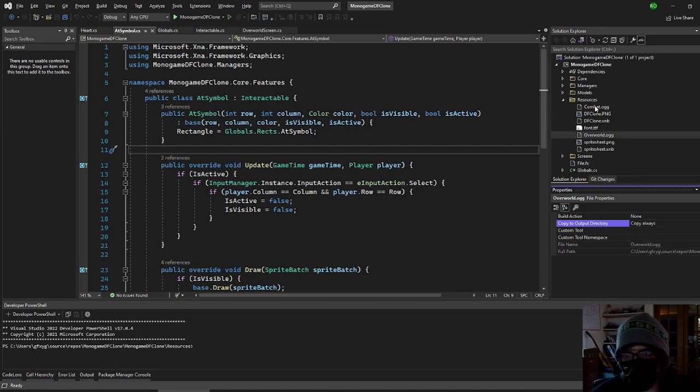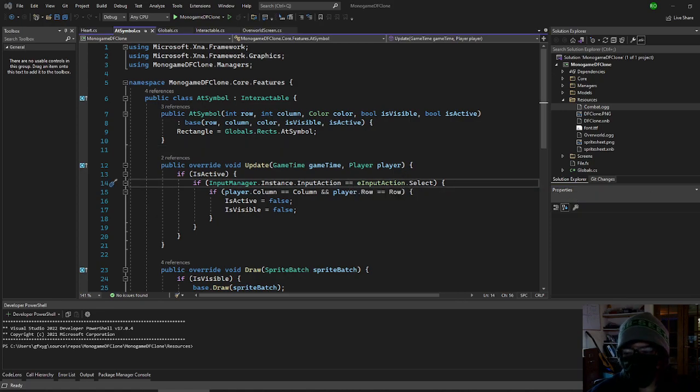And we will do the same thing for combat. Copy always. Hit save all. That way it saves the CS proj to know that it needs to copy these files to the output directory every single time. And then let's update the asset manager to include the music here.